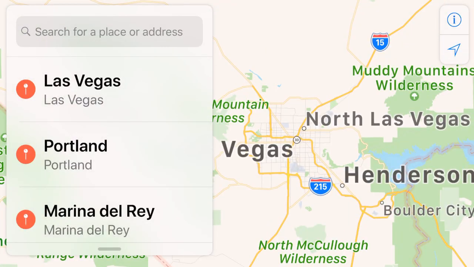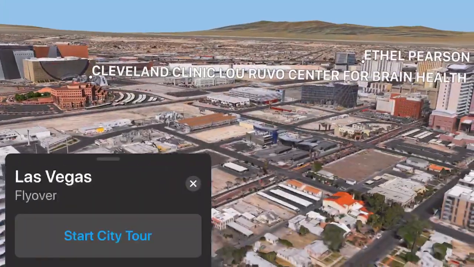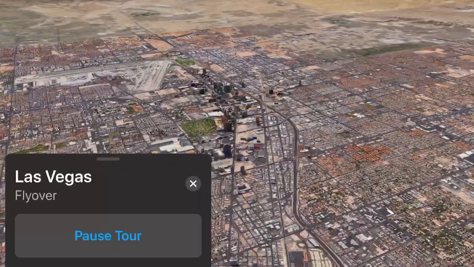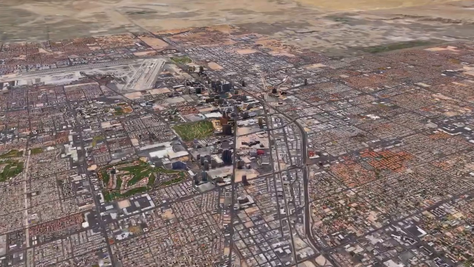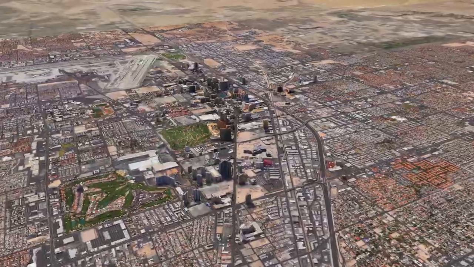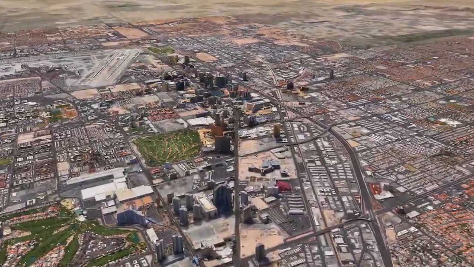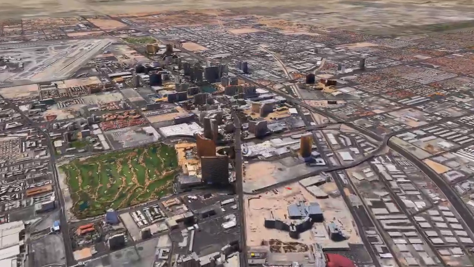Oh, wait a minute, no, that screwed it up. Hold on, let's try this again. Flyover, maybe that button will go away. Start City Tour. Now I'm hoping, oh, maybe I can push this down. There you go. Now this is just automated. At this point, I'm not doing anything, and if I turn my phone around, it doesn't change the perspective.